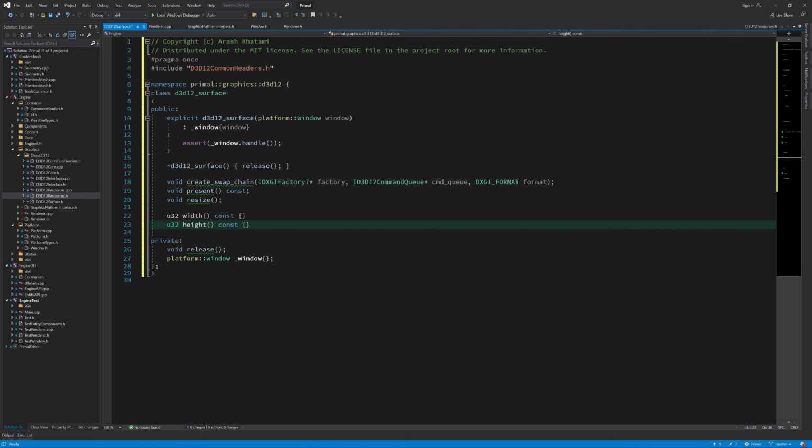Okay, before we add a lot of functions here, I'd like to start implementing these functions to have a bit of an insight in what it takes to create a swap chain. The first thing that we need is a variable that holds a pointer to a swap chain interface. So let's add it here.